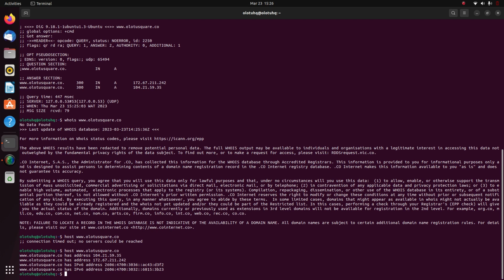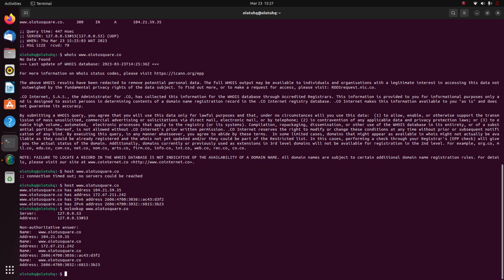Since the whois didn't really go through, let's see another tool called the NSLOOKUP. NSLOOKUP www.olotusquare.co. Enter, and perfect. If you take notice, 1, 2, 3, 4, the 4 IP addresses here are the same 4 IP addresses given to us here. So that's enough for looking out for IP addresses and host names.